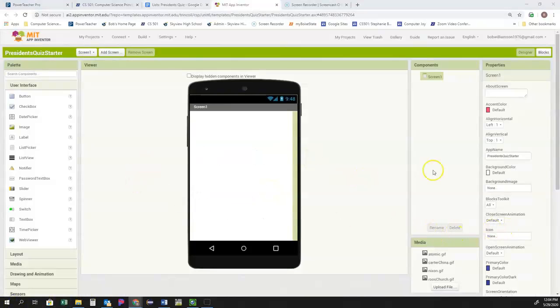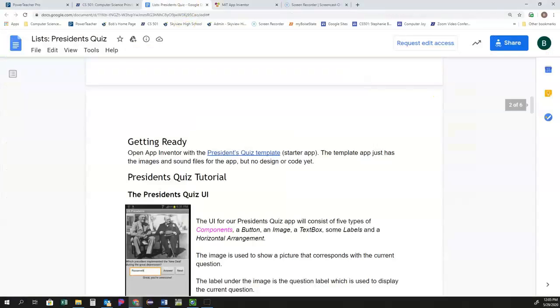Okay, so here's your starter template. As we talked a little bit about, it's not going to have a lot of stuff going on right here. We do have our files imported here. We have our media files, and we don't have anything in the blocks editor, so we are a clean slate ready to begin coding.